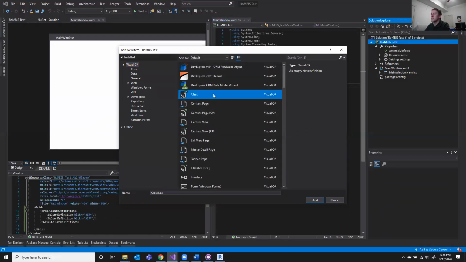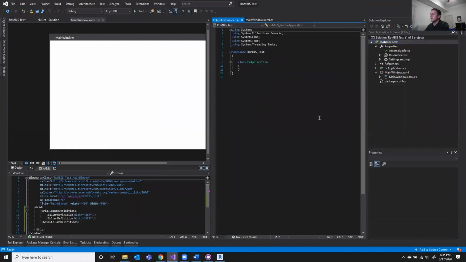Yep, so there's class, and this one I am going to name EX application. And this will stand for the external application interface class that I have to implement so that Revit will know from the beginning to load in my add-in as an external application.